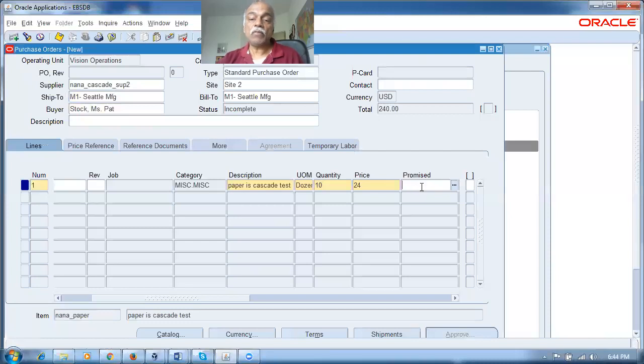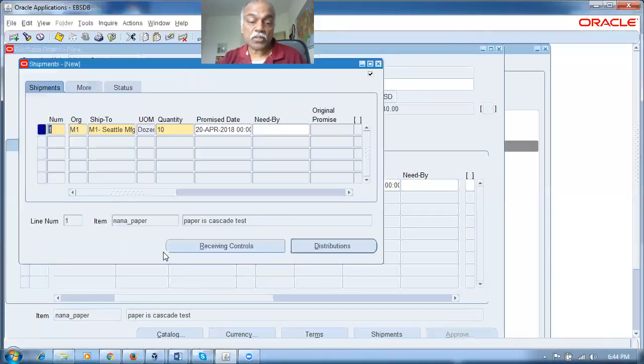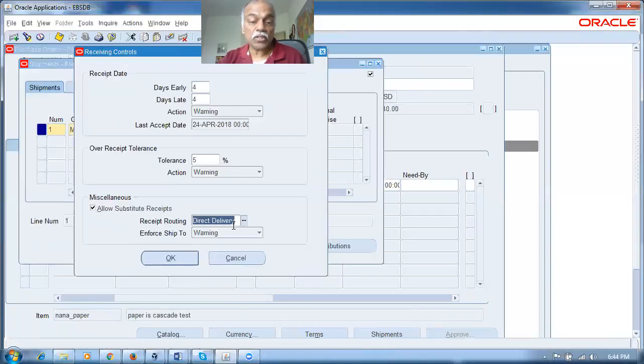Fine, go there. So that was needed on the 6th. Now I will say this is needed on the 20th. So a different date. And then I click on the shipments, go to the receiving controls, and make this standard. And so click on OK.